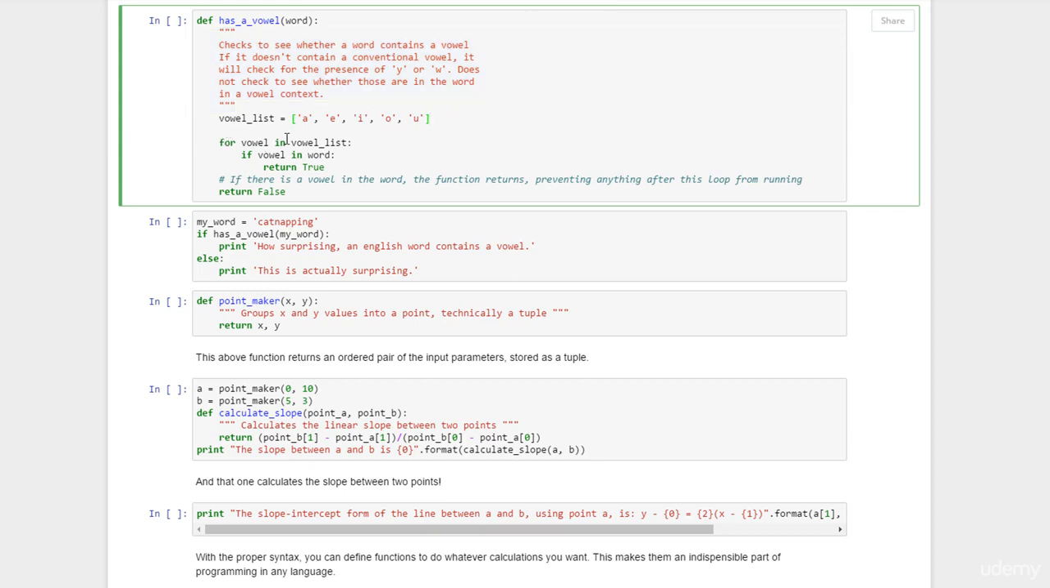So for vowel in vowel list, if vowel in word, remember this is just a variable. This is an unpacking of this vowel list. If this vowel A, E, I, O, U is in the word, whatever word we enter as part of our parameters, return True. Otherwise return False. Run this.